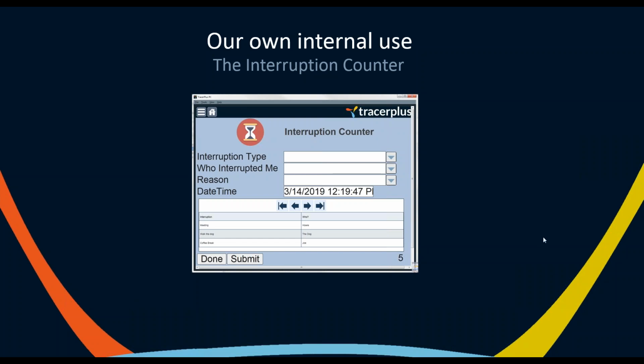With this, we can set it up via TracerPlus Connect. It's going to send that data right to an Excel sheet that Leah has on her PC, and all day long, she just sees the numbers coming in of the interruptions, and at the end of the week, we get a report and say, oh, look, we had this many interruptions.